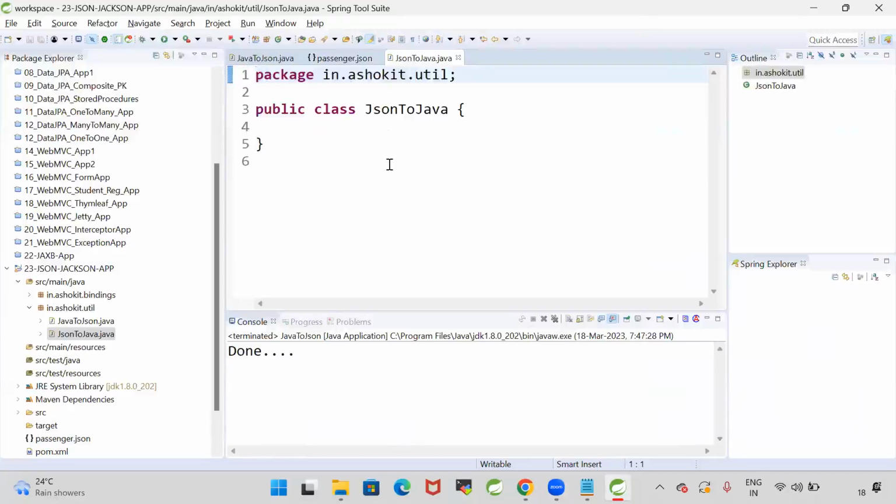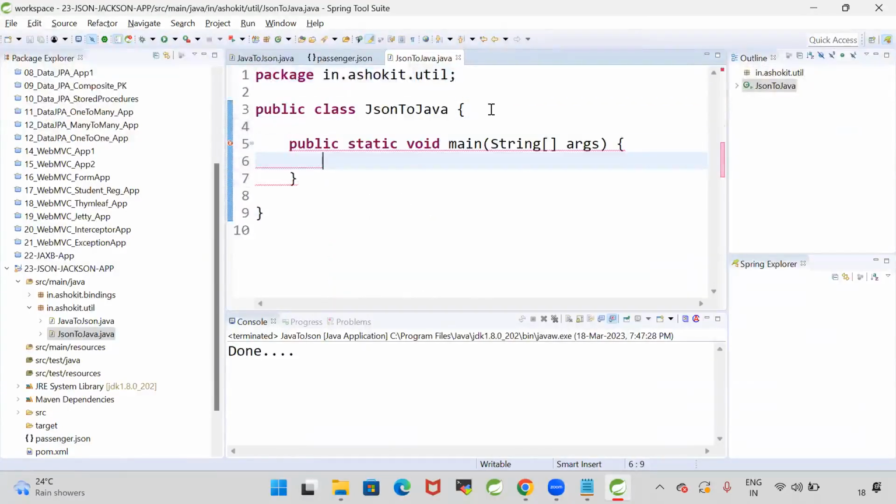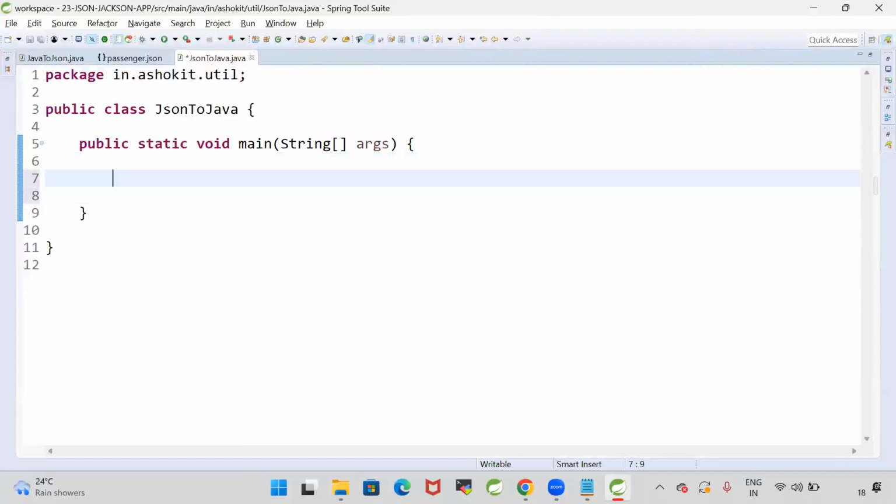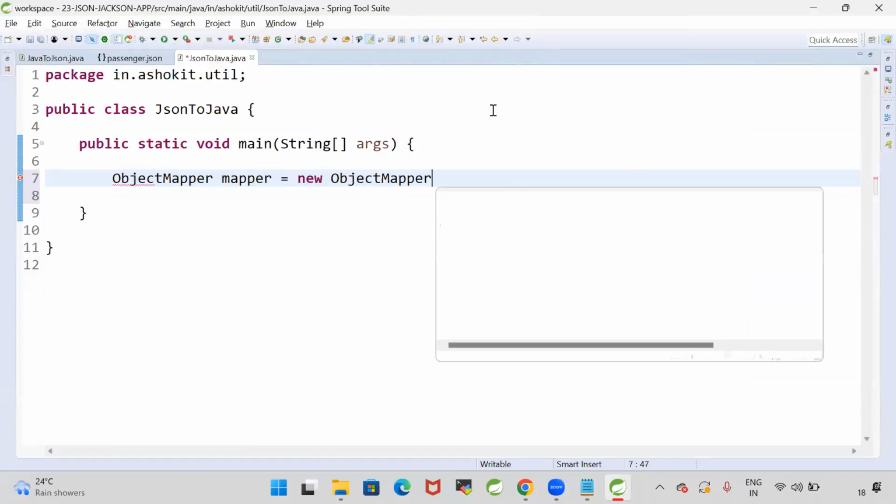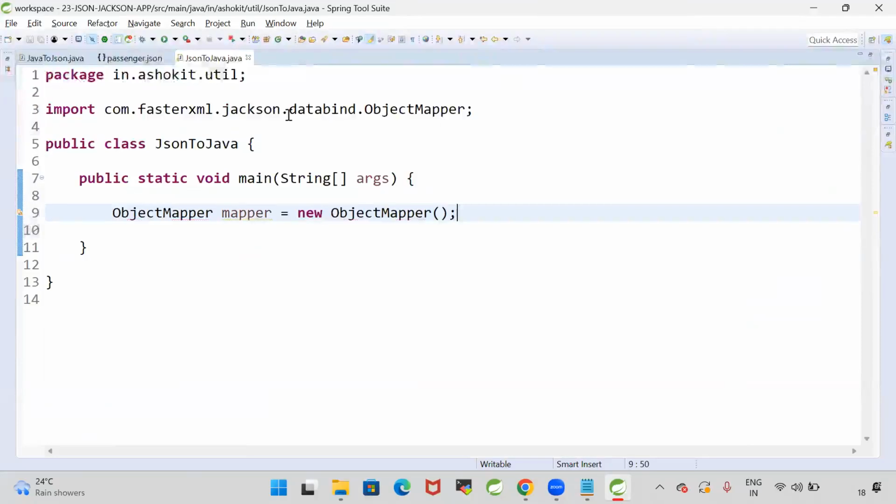And taking another class, JSON to Java. Let me write the main method. In this main method, I want to use the same ObjectMapper. So there is a class called ObjectMapper. ObjectMapper mapper is equal to new ObjectMapper. It is a predefined class which is available in the Gson API.